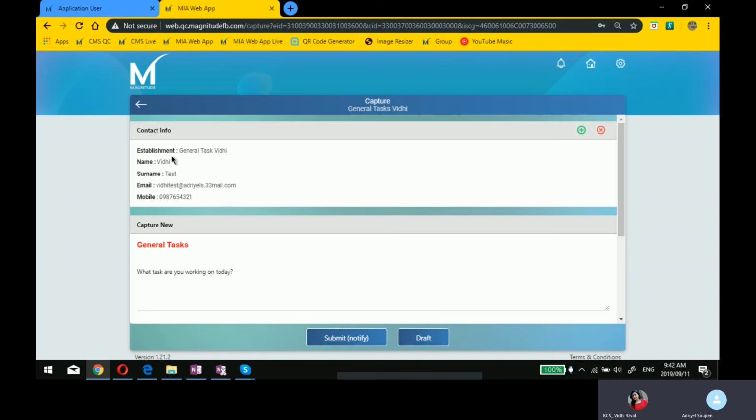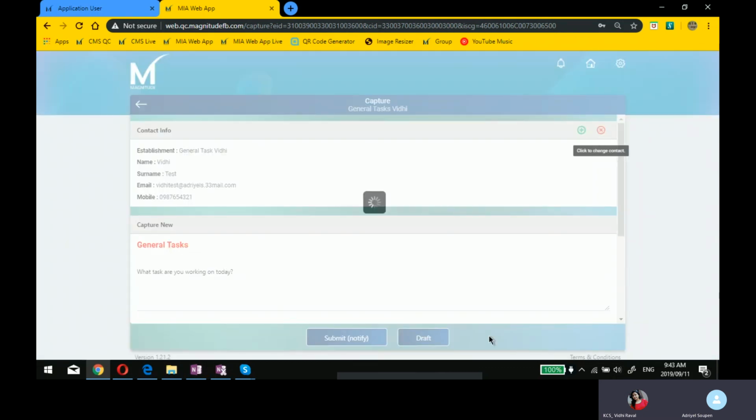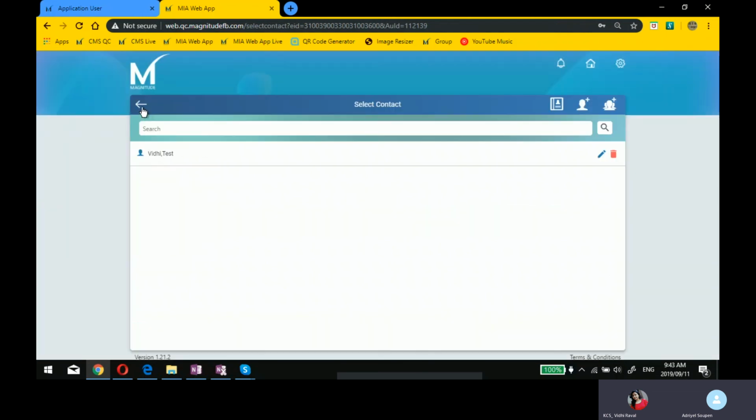So now you can see here, we've made the general task VD. This is your contact info, name, VD, test. But now if I exit, because now we've made you as a contact, can you see here how it says VD test? Test is what I made your surname in this example, and VD is your name. And this is what we did in the contact database when we said view in contact list.